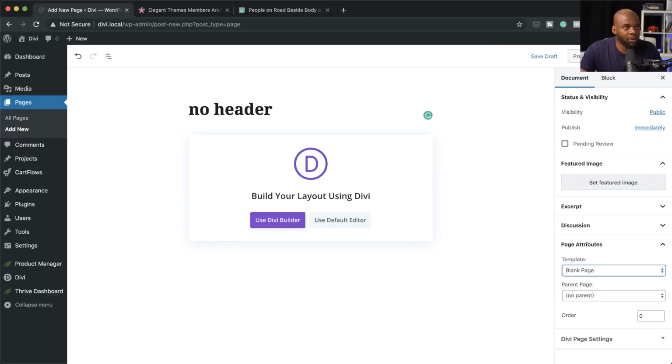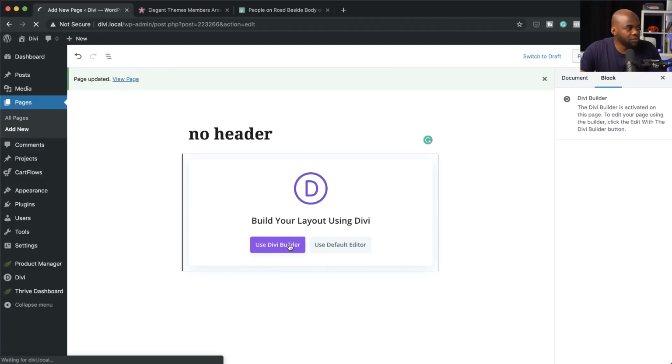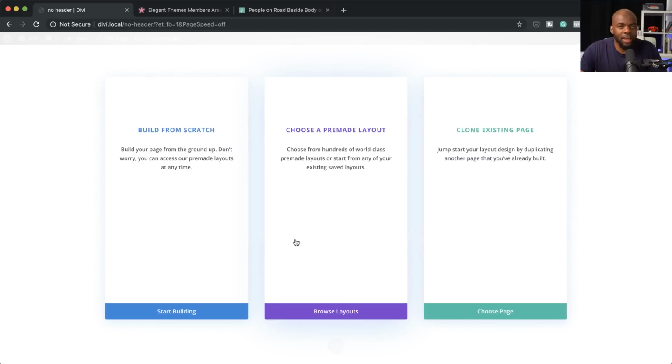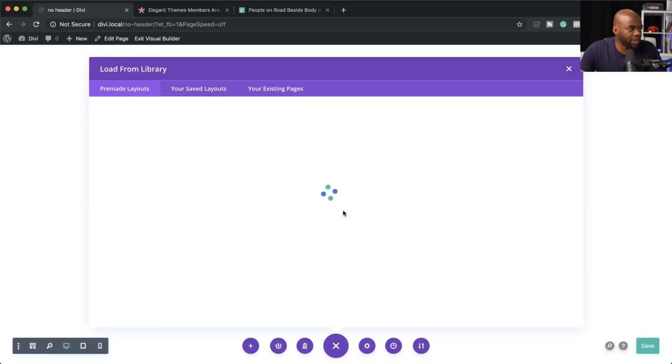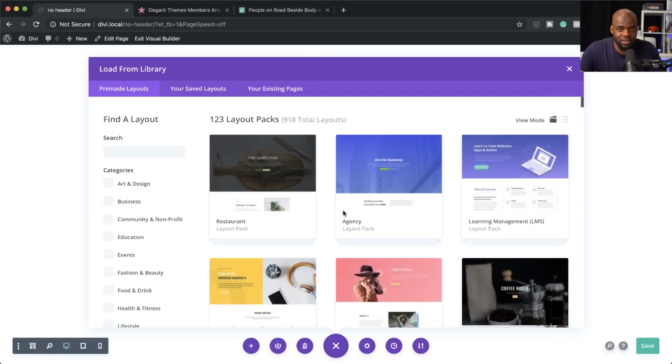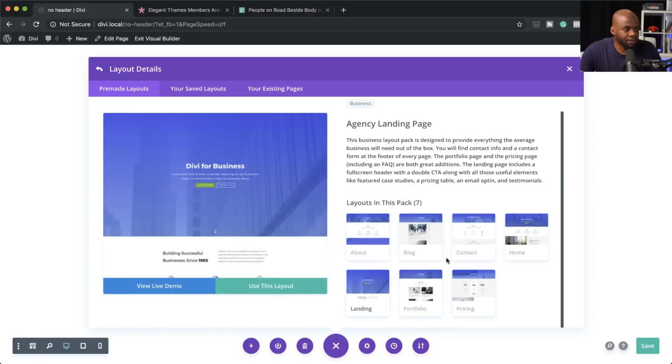This automatically removes the header and the footer of the actual page. So that's step one. I'm going to click here on publish. Next, I'm going to click on use Divi Builder. So now whatever page we start building will not have that header and the footer. Let's click on premade layout. The reason why I'm doing this is it just makes it easier for me to come up with a page quickly and use this as my starting point.